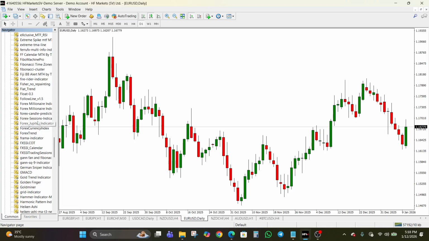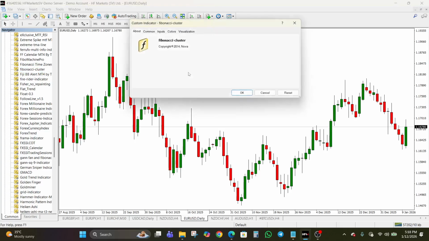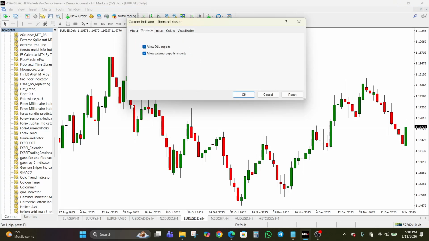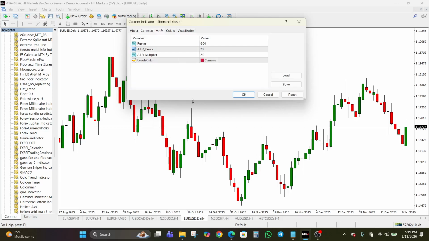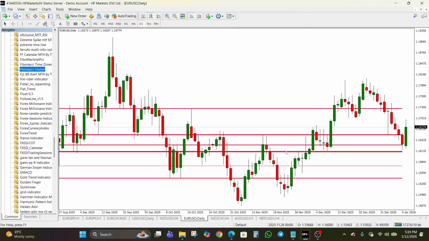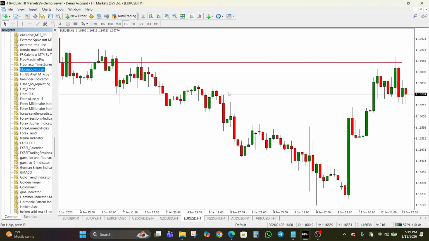So your Fibonacci cluster indicator, just drag and drop, ensure that the allow DLL imports box is checked, and then for your inputs, make sure that you are comfortable with the default settings. You can just use the default settings, it actually works fine. Click on OK.